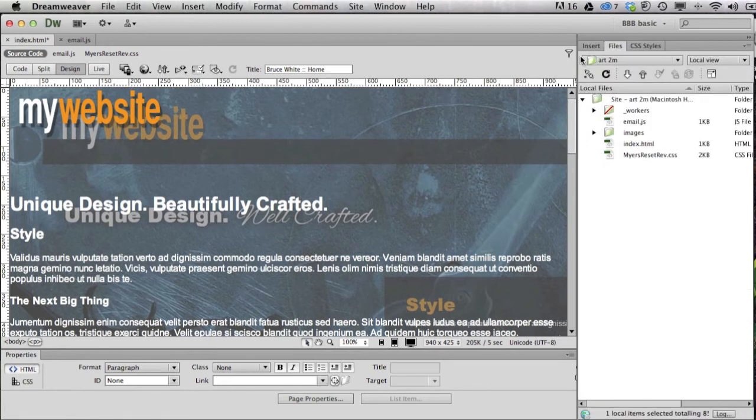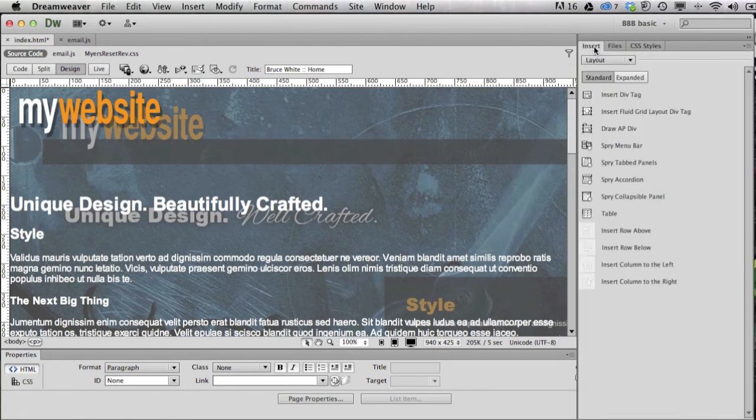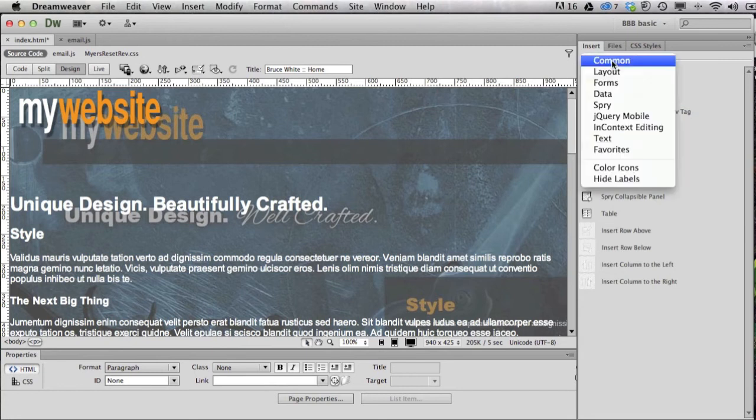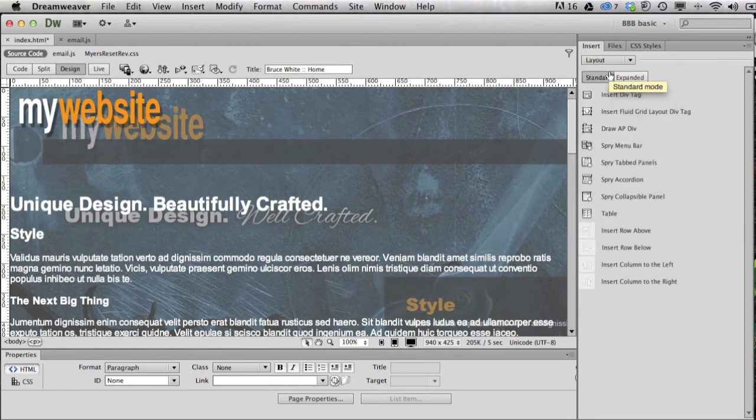Now I'm going to go to Files. I'm sorry, I'm going to go to Insert right now. And under Insert, I'm going to pick from Layouts. I'm going to click on Draw AP Div. And I'm just going to kind of draw an AP div around my FPO's logo right there.